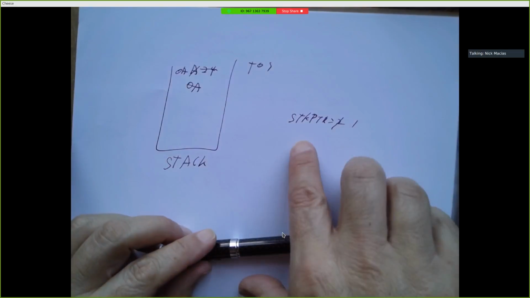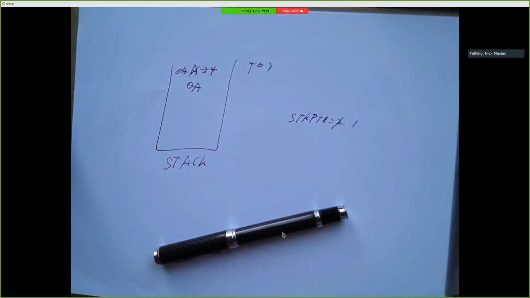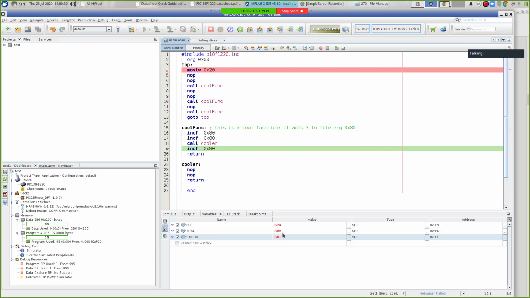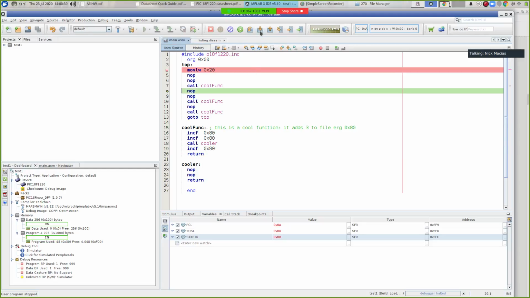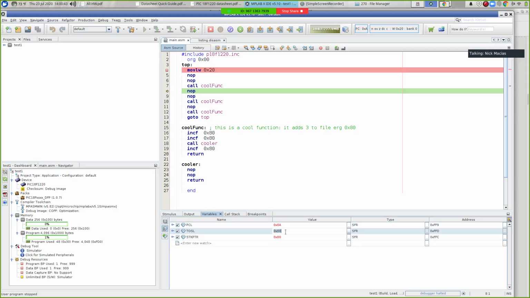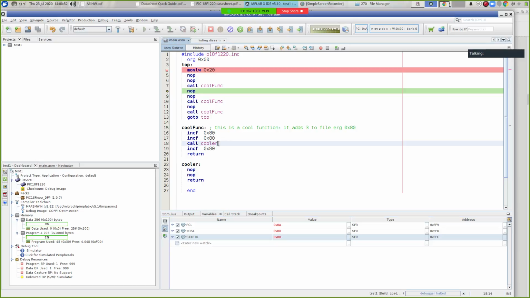So now if we say return again, we're going to go back to location A. So we come down here and do one more increment and do a return, and we pop off that A. That becomes our new program counter, and top of stack goes back to 0, stack pointer is 0. So what if we do this?